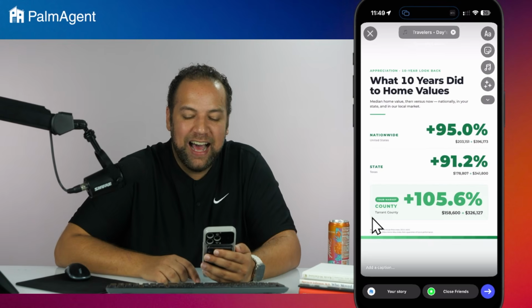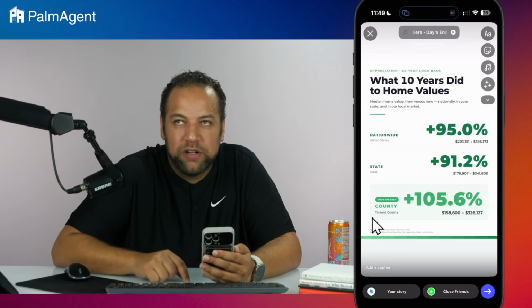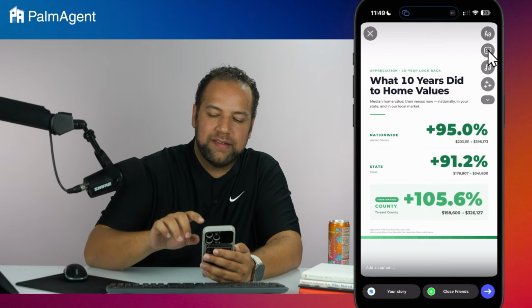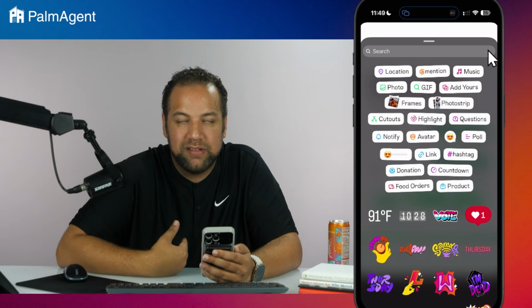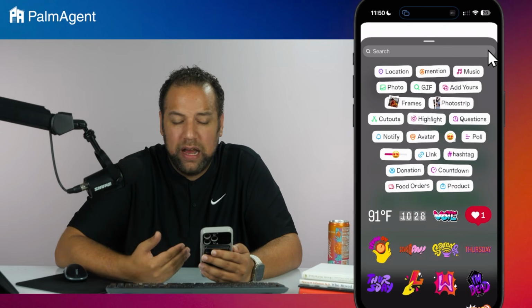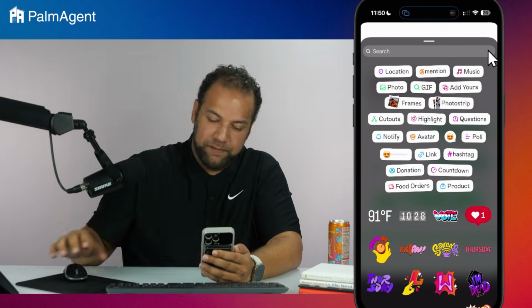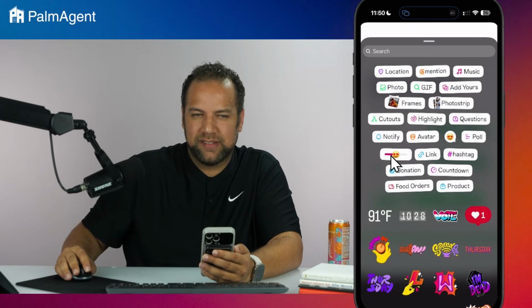And now to do the stickers that we're talking about, you'll want to go to this sticker button right here. Sticker button is this little rounded square button. If you press that, you'll get a bunch of different stickers here. And some of these are really awesome, but some of them are engagement stickers. They're actually interactive. As you can see, there's a little slider.